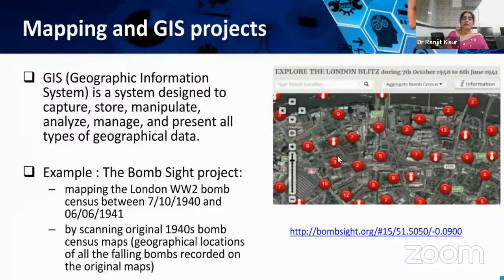One example of this is the Bomb Sight project. This is a very important project that has mapped London's bomb census after World War II, from 1940 to 1941. So the scanning is done and you can see the image here.